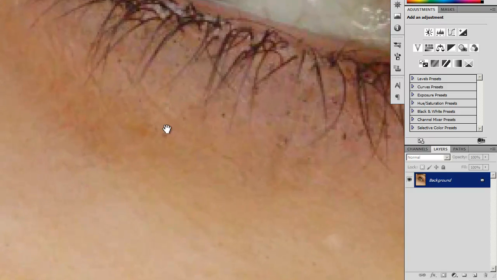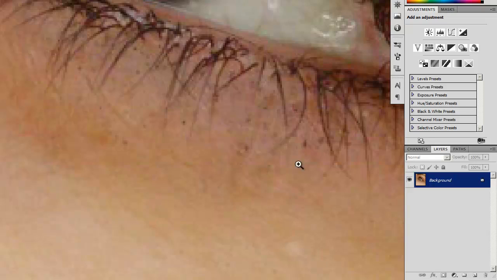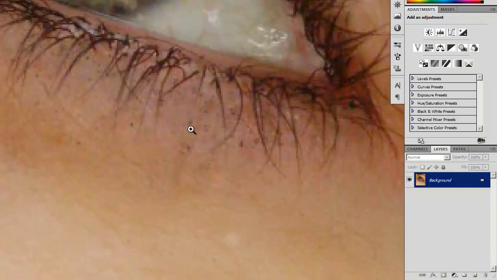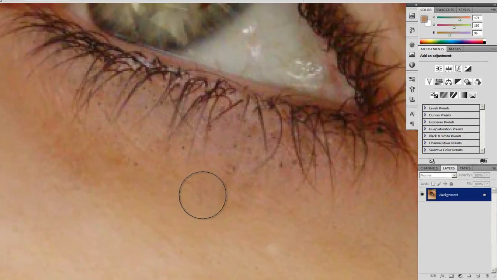And then we're going to zoom in and get rid of this mascara splash stuff. I actually don't know if it's mascara or not. I'm not a girl, so I do not wear makeup.